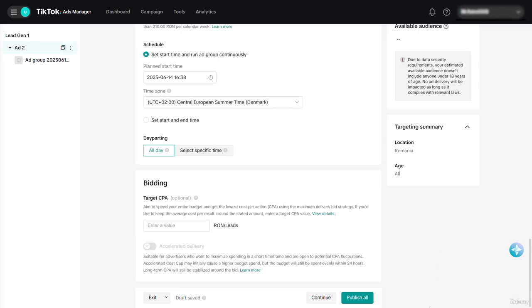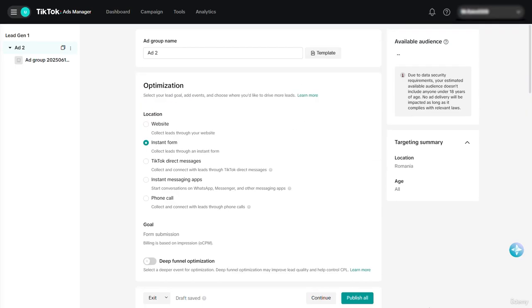But the main difference in a lead generation campaign is going to be in our optimization, where we choose where our leads are going to end up. Normally, websites or instant forms are a common method. However, DMs, instant messaging apps, and phone calls might also be viable depending on your business model.